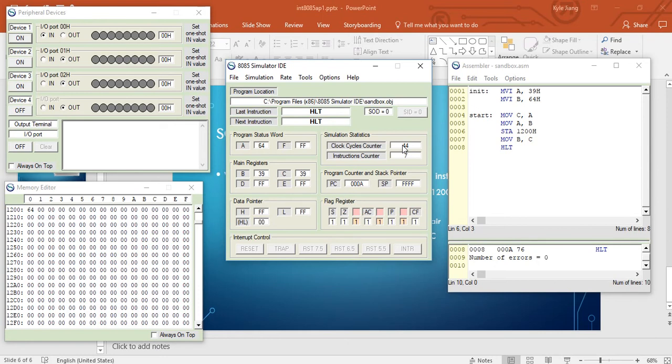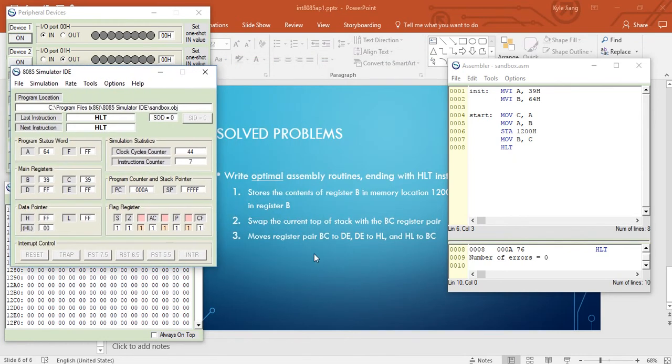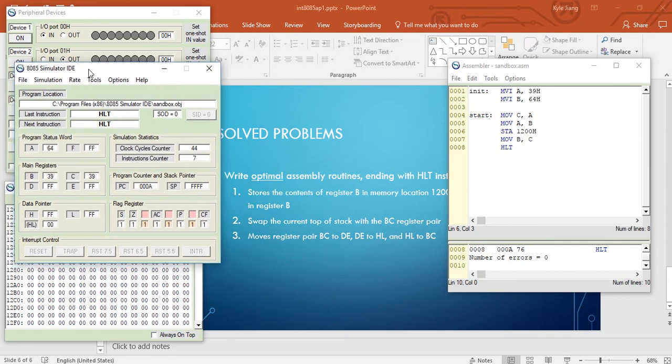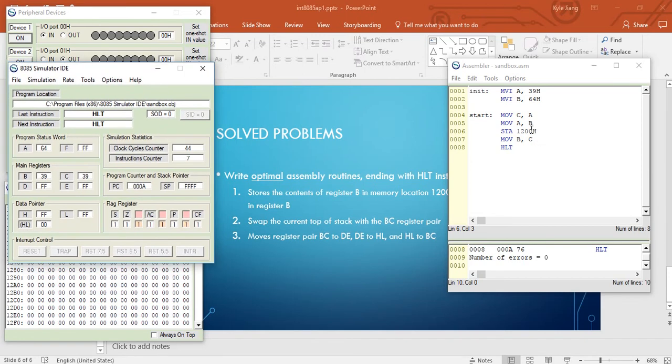Again, in large programs this will not be a big issue, but I just wanted to show you there's always an optimal way to do things. Alright, so that's number 1. Number 2, we're going to swap the current top of stack with the BC register pair. Remember, we have a way to do that with H and L, so we can go ahead and take advantage of that here. And I'm going to rewrite the initialization.